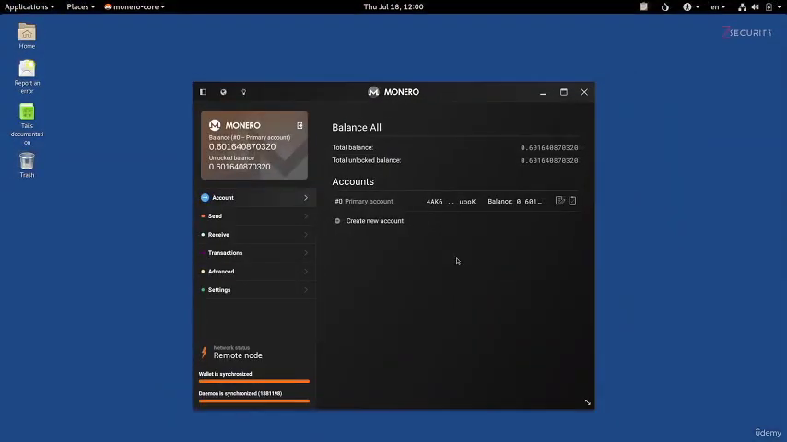Now, I've actually paused the video for a bit. And right now, as you can see, I received the funds in my Monero wallet. If you click on Account, you should see the amount that you transferred in here in your wallet. And as you can see right now, this is in XMR in Monero. So we basically converted our coins from Bitcoin to Monero XMR.